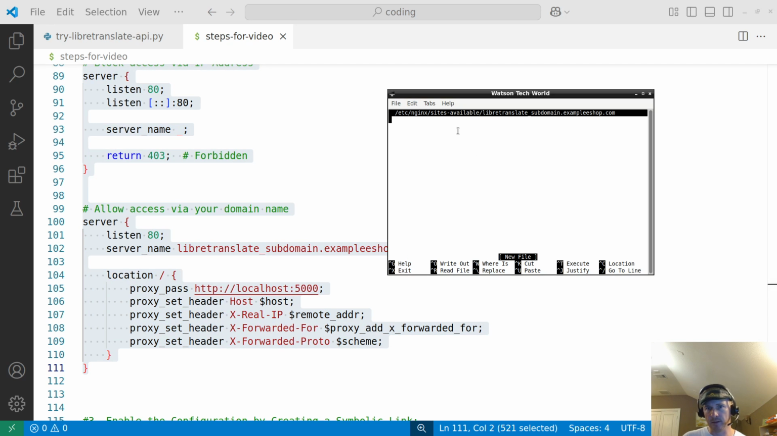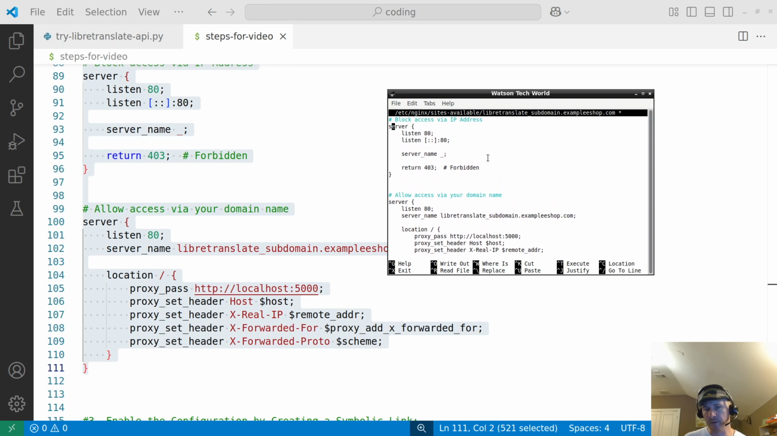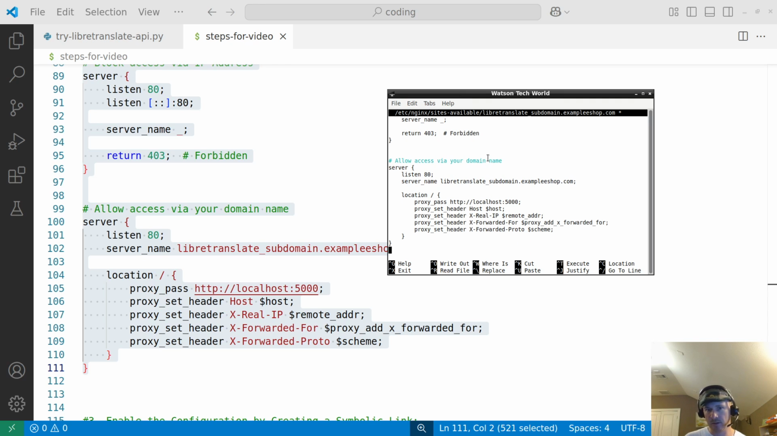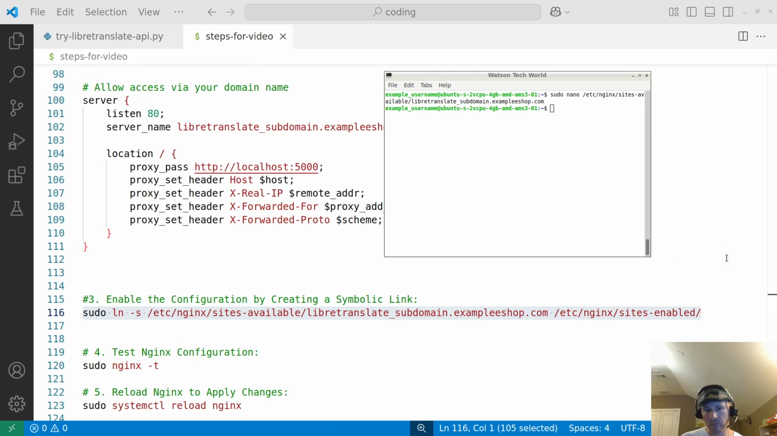Okay, now the text editor is here, and I'm just going to paste. Okay, so this is the text for Nginx. And what I'm going to do is save it. So I'm going to do Control-O, write out, and hit Enter, and then exit, Control-X. Okay. And then next we need to do something.